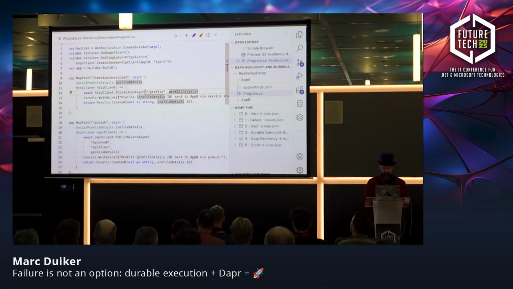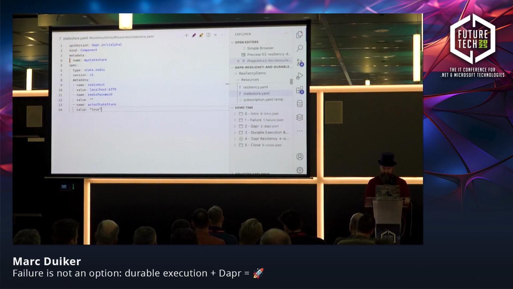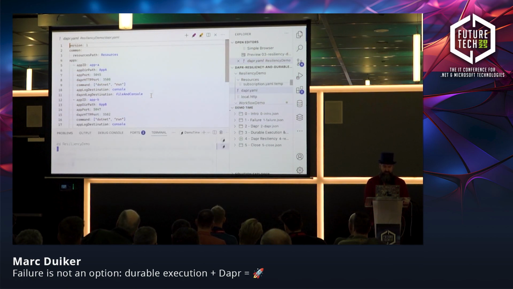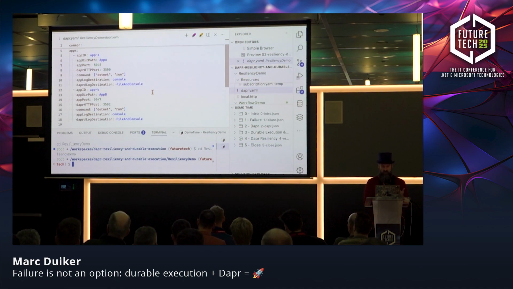and just returning the results. And if you look at application B, this is the endpoint that we're calling, and here we're using the Dapr client to save some state. So nothing very spectacular happening here. This is the state store definition. Again, it's the same definition as we saw for the workflow component. This is the multi-app run configuration file. So now we have, again, two applications, application A and application B.